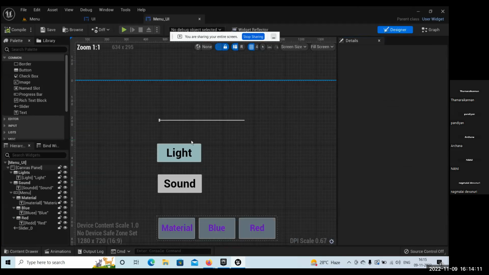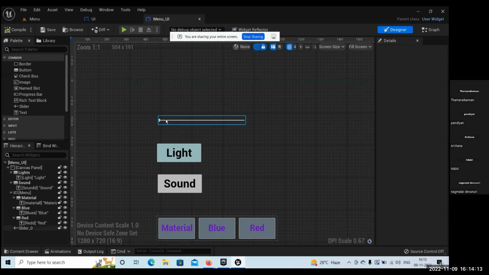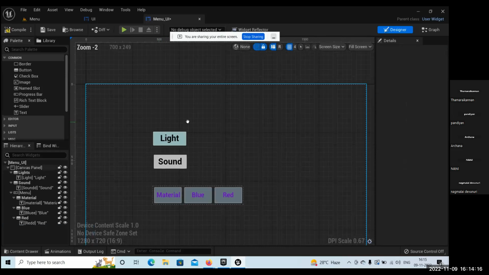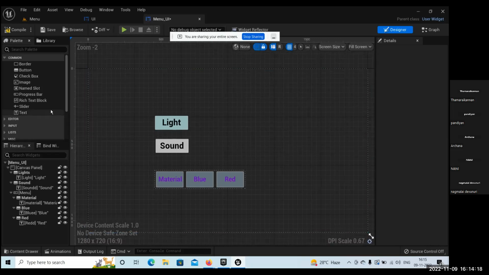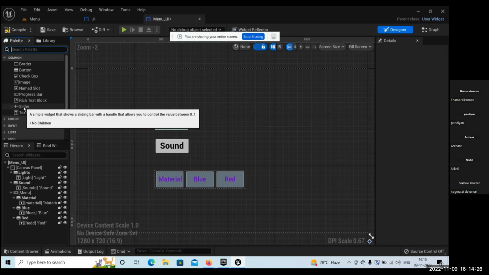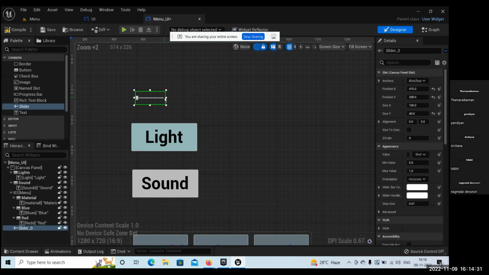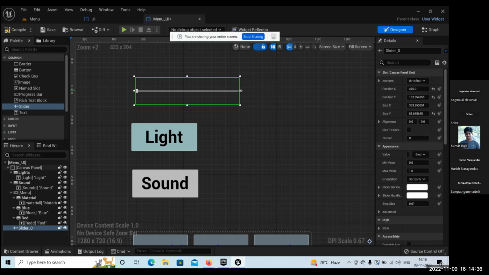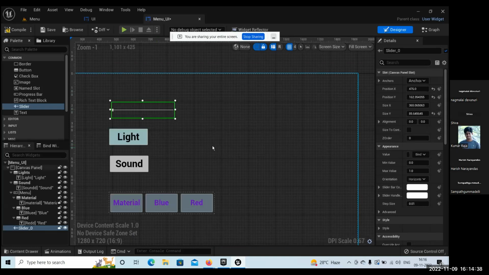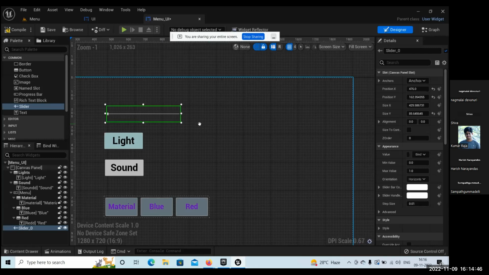So here, once it's done, you have to add FOV. To add that, we have to add a slider from the palette tab. Go to the palette tab and search for slider. Drag and drop it into the designer tab and scale it. Okay. So why are we using this? We want to change the field of view. So we are using this slider.